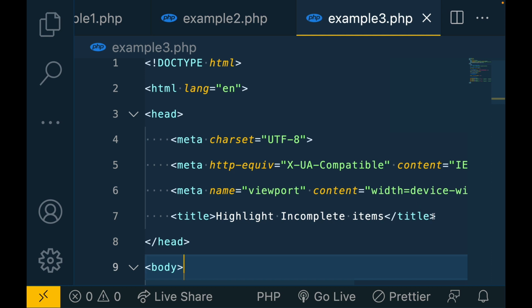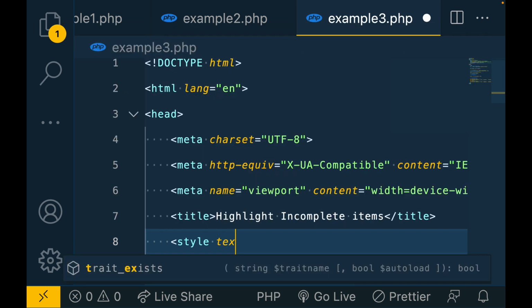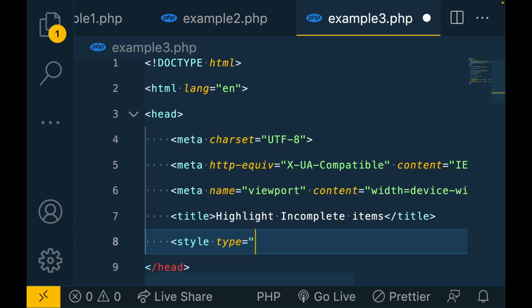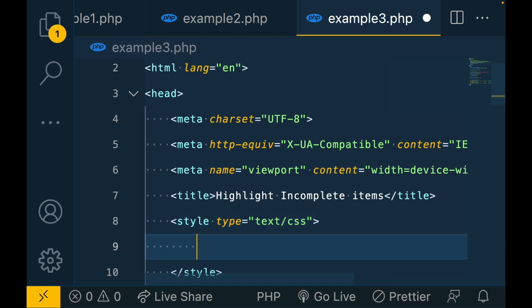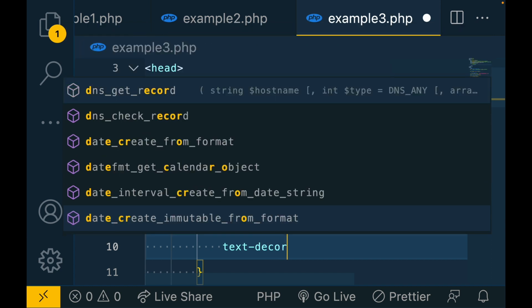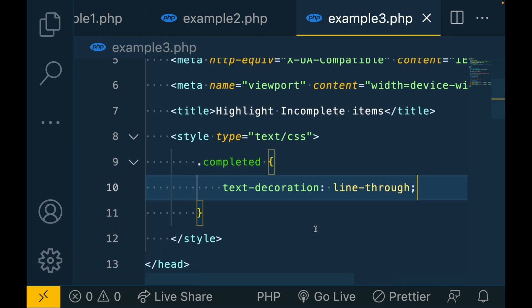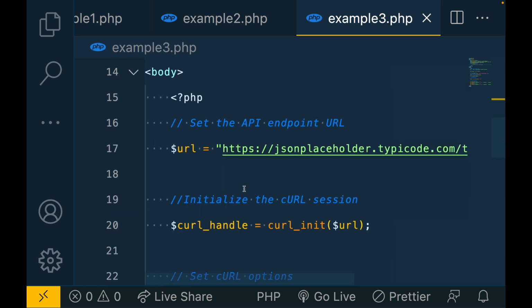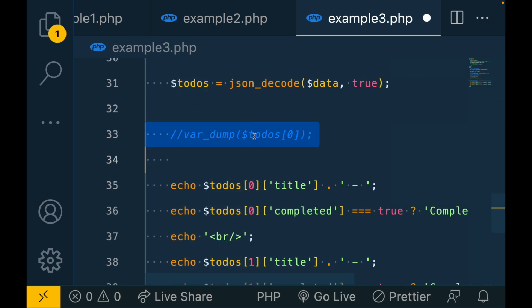Then I'm going to use CSS tag here by saying that style type equals text CSS and close style. Then I want something which is completed text decoration. So CSS is the one which is going to strike our item, and we shall say line through. So I assume you know how to use CSS. And then we are going to go down here and let's remove this var dump.